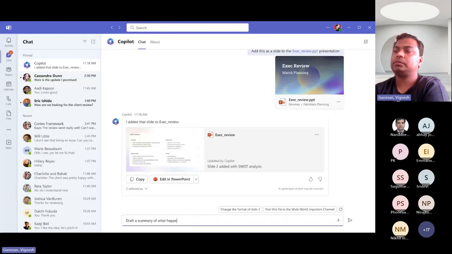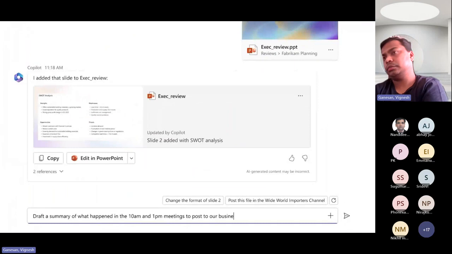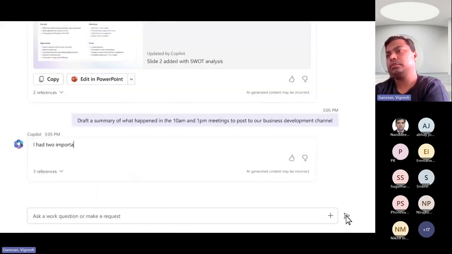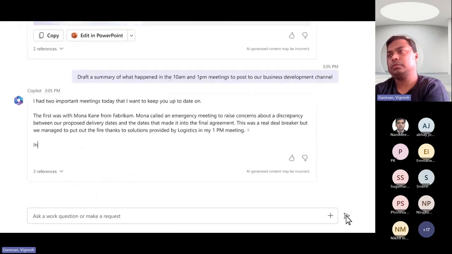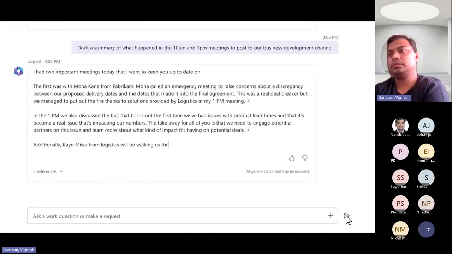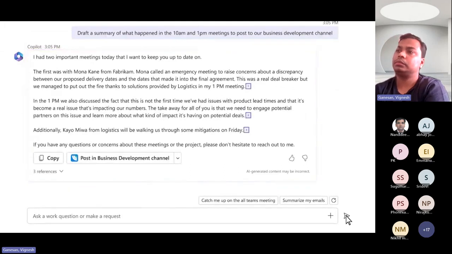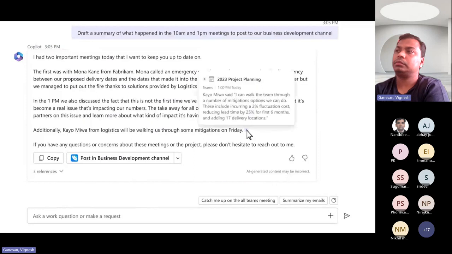You start by requesting a summary of 2 meetings from earlier in the day. Copilot combs through your meeting transcripts and generates a draft that updates the team on critical decisions to keep everyone moving forward. Copilot provides citations to show you where the information came from. You can hover over them to get more detail.